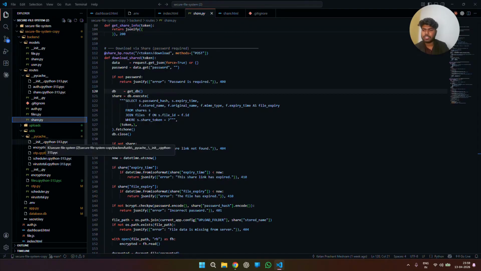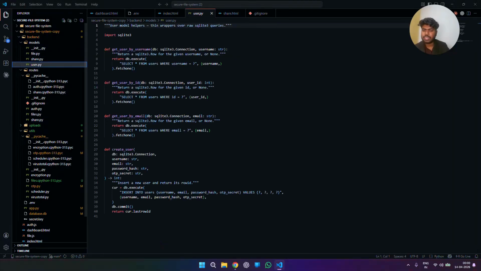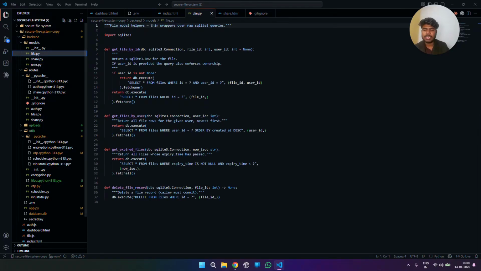Then moving on to models. Models define how the data is structured in the system. So there is user.py here. It stores user-related information like username and password. So whenever the person comes back, he doesn't need to register again and again. The data is stored in the database. And file.py stores file metadata like name, size, and path so that the file is not lost in the system.